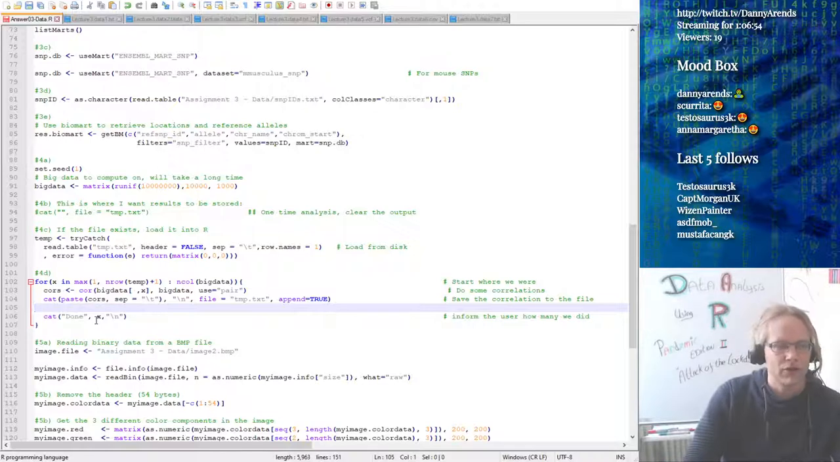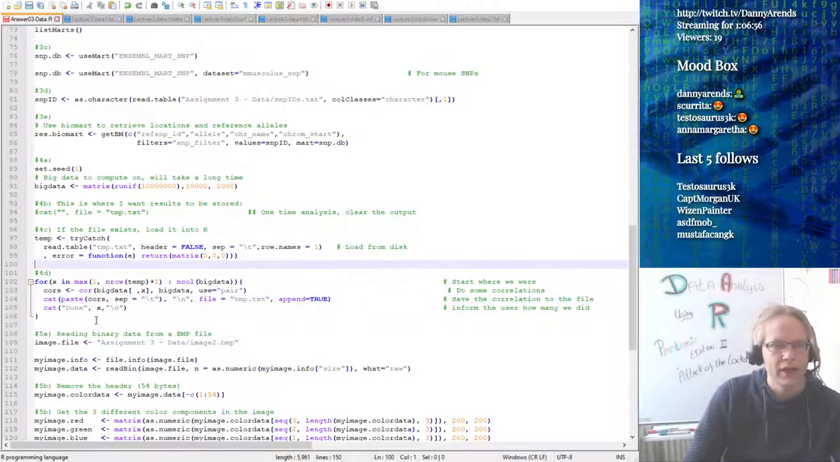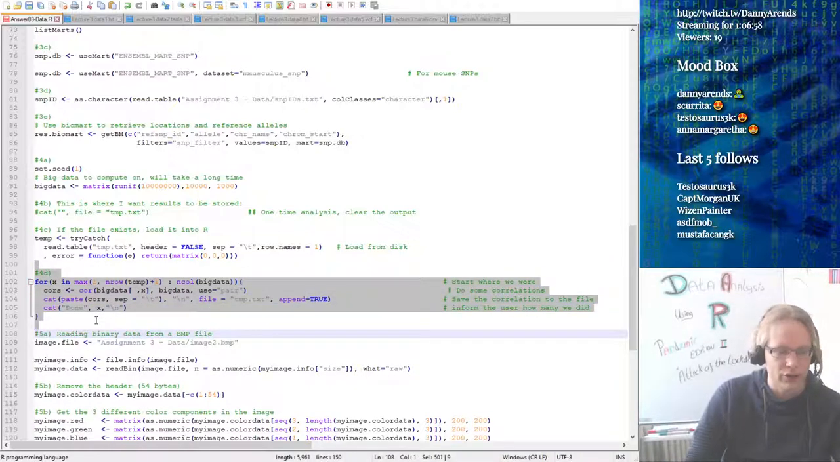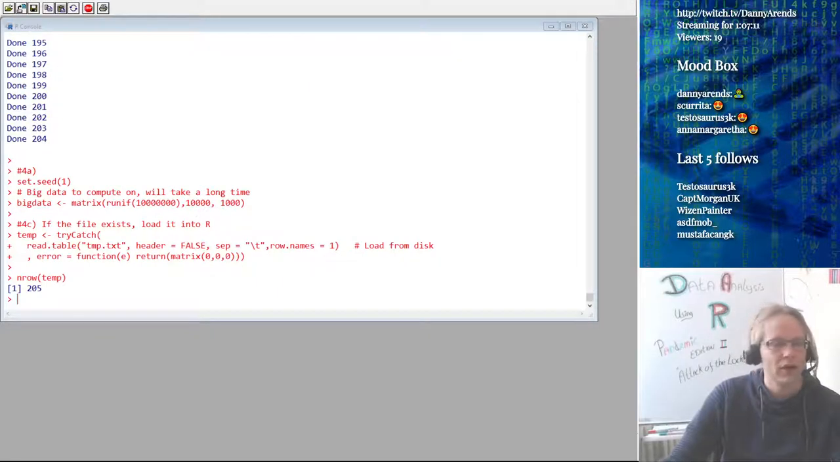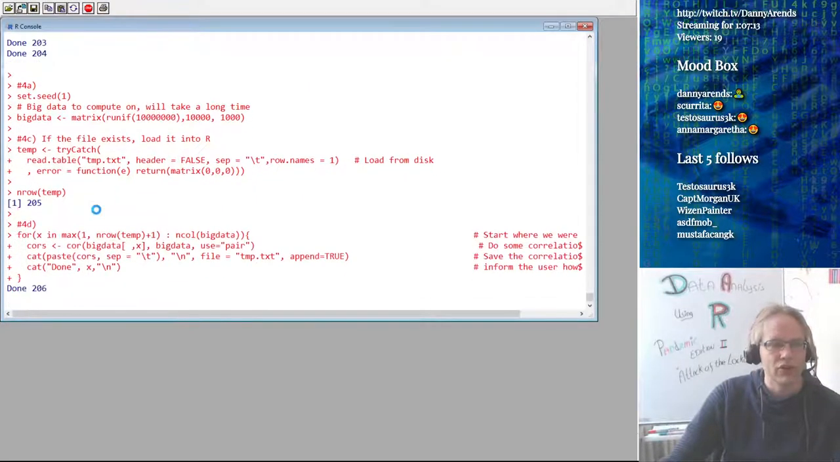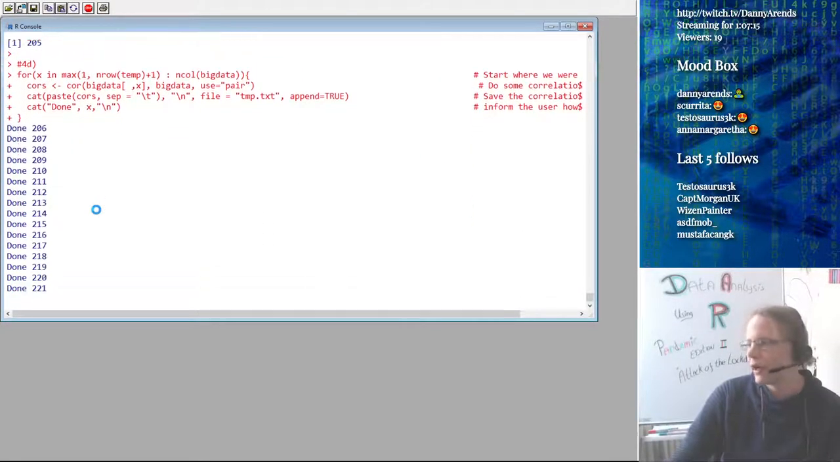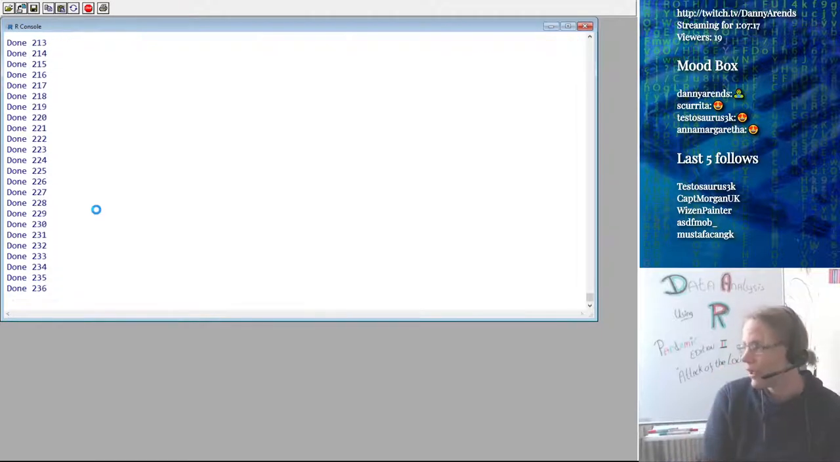All right, so now I'm just going to select my loop again, paste it in, and then we're just going to continue from line 206. And that's what this n row temp plus 1 does, because I'm looking at the number of rows that I already have computed and then starting at the next one. So when we copy paste this in, now it just continues loading, and now we can just continue the analysis.